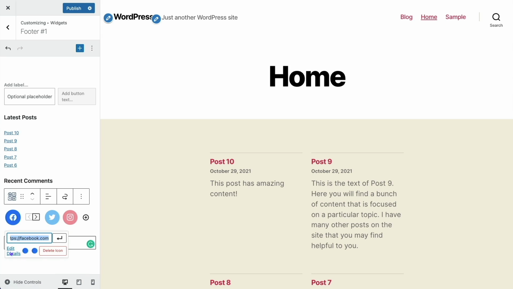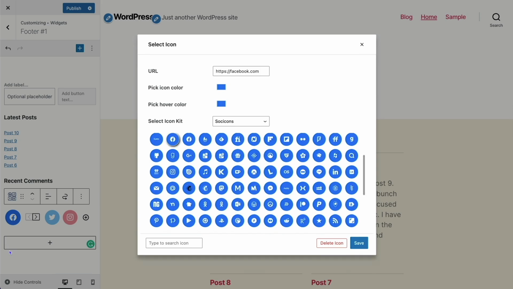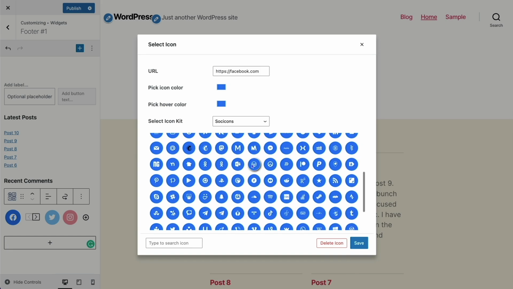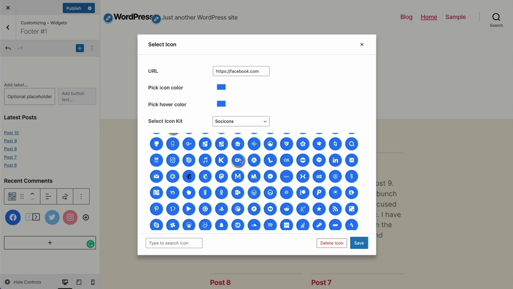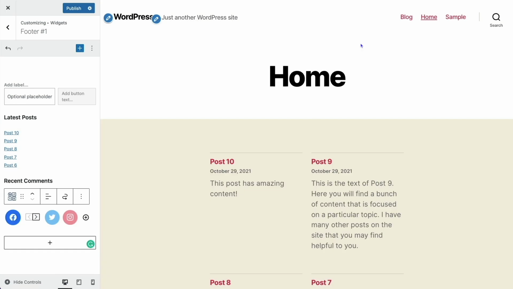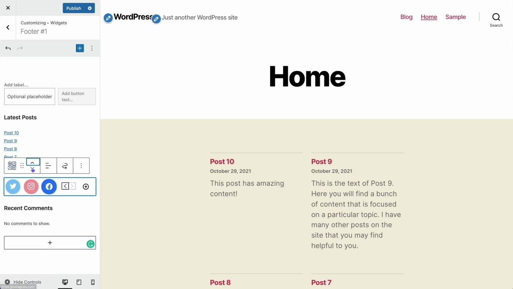And we can also edit details and pick an icon color and pick a hover color, and we can also choose the icon, and we have a huge list of icons that we can choose from. So there's a lot more customization with this, and we can delete it as well. And then we have a few other options. We can move our icons over to the left and to the right, as well as add a new one as well. So we have a lot more customization here with our plugin, and we can also move this widget area up or down as we see fit.